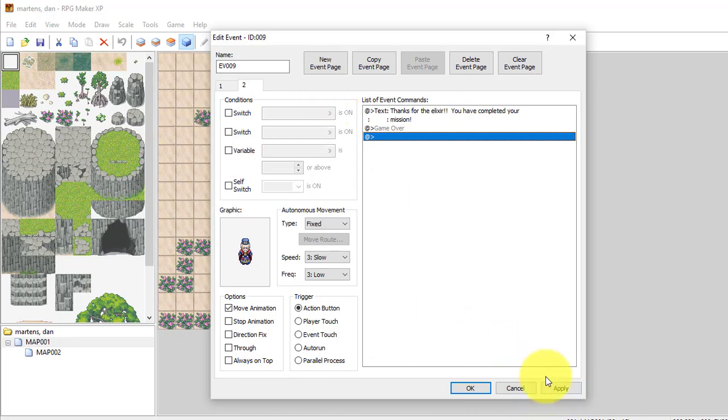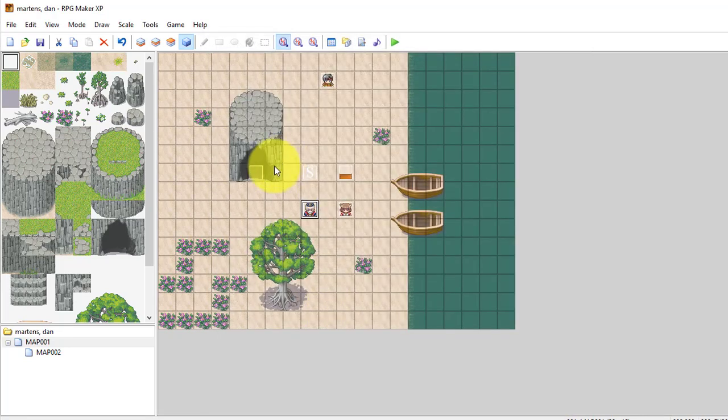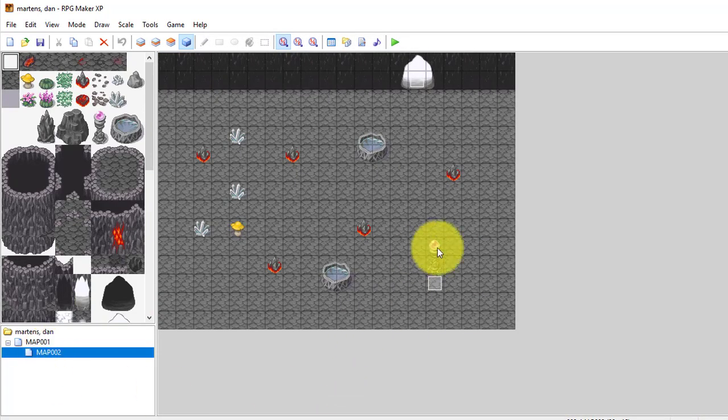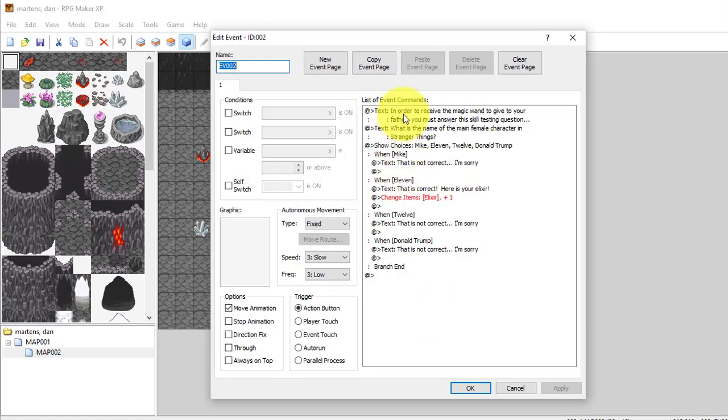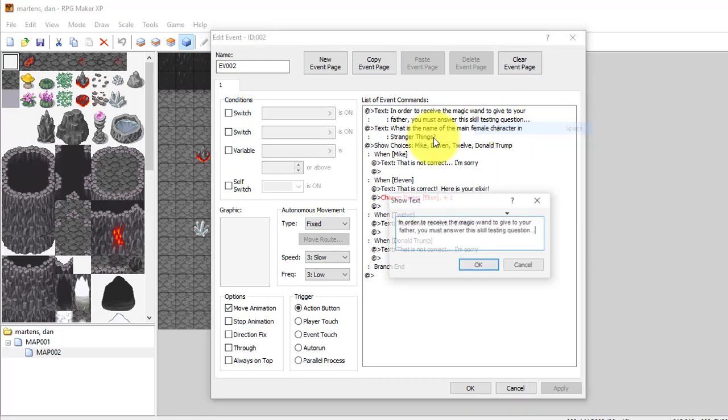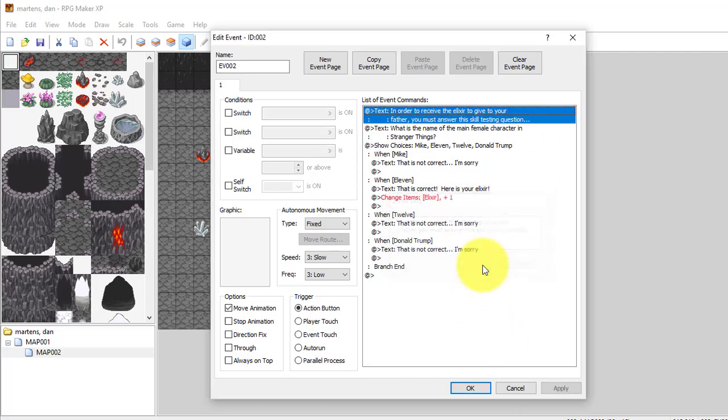The cause of getting to the second effect is at the elixir, or sorry, at the amulet. So here's the amulet. I've already set up a question here. It says, in order to receive the magic wand, I should edit that. It should say elixir. So I'm working on the elixir here.